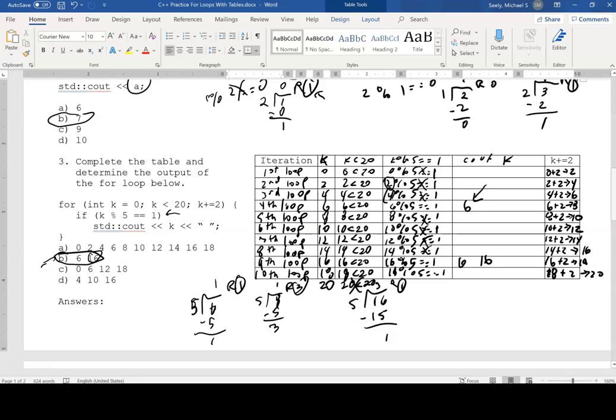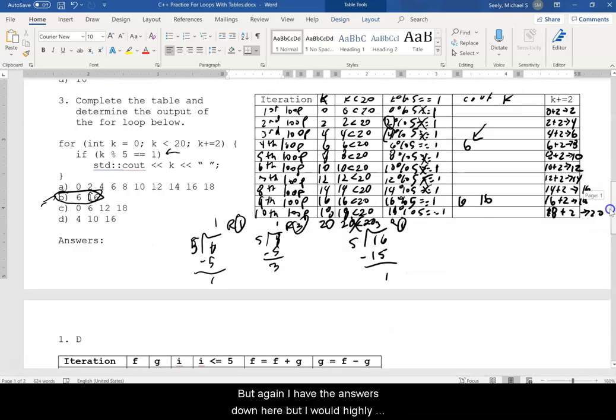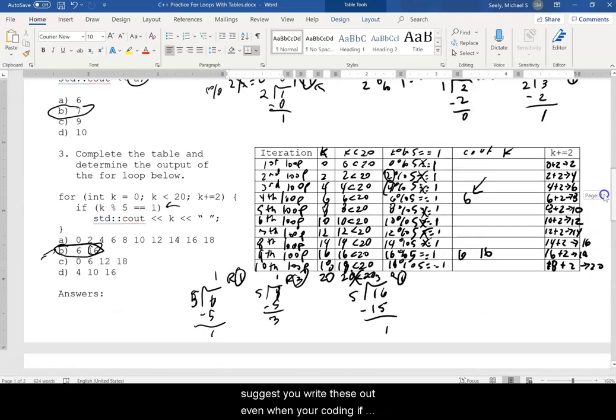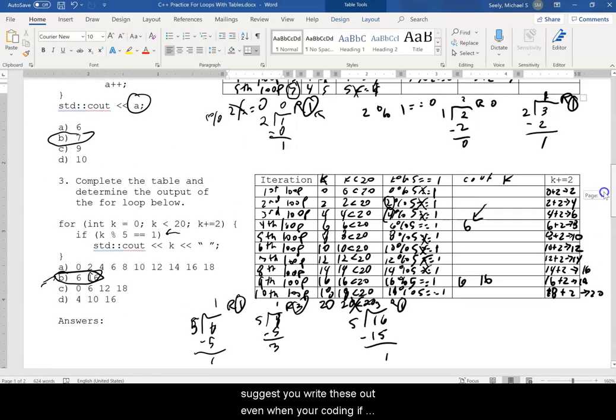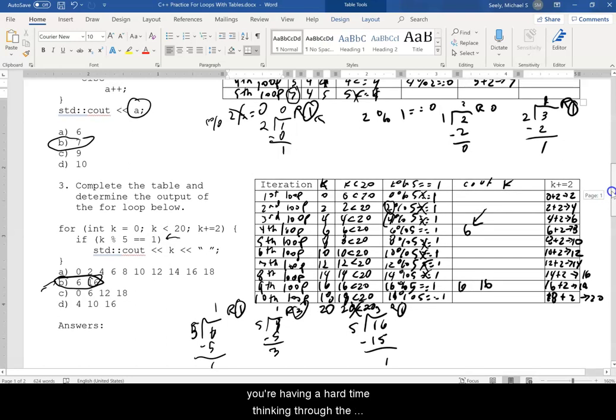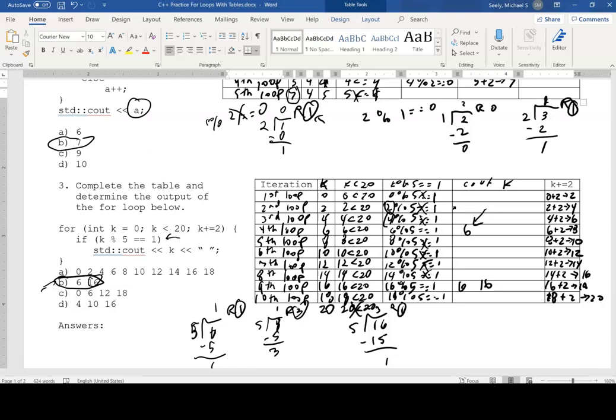So anyway, I have the answers down here, but I would highly suggest you write these out, even when you're coding. If you're having a hard time thinking through the algorithm with loops, you have to literally write this stuff out by hand in order to understand it. To me, this is where programming gets difficult for a lot of students. It's going to separate the people that want to program and the people that are just in the class. We get lots of cybersecurity students. That's fine. That's what their major is going to be in.